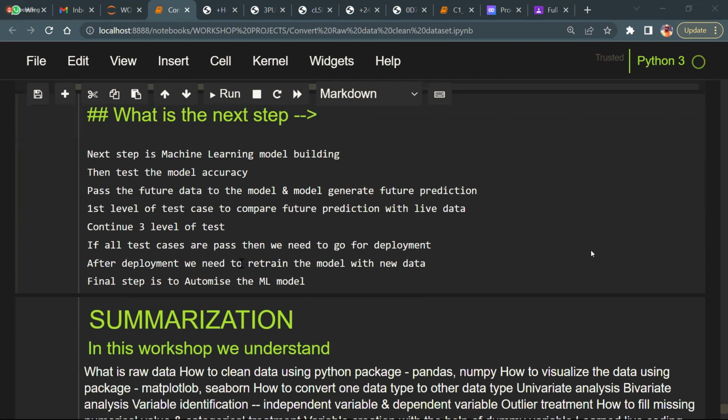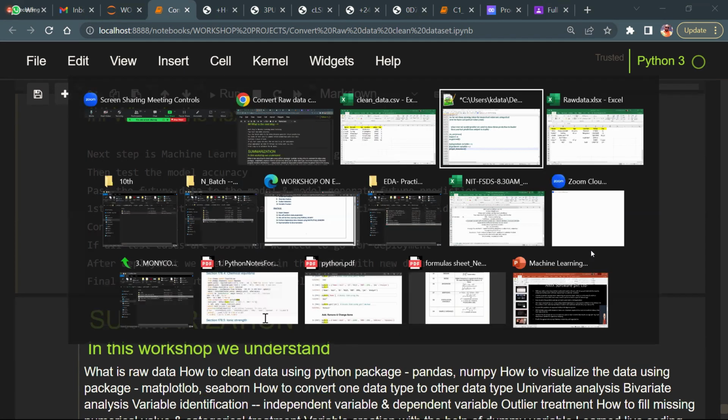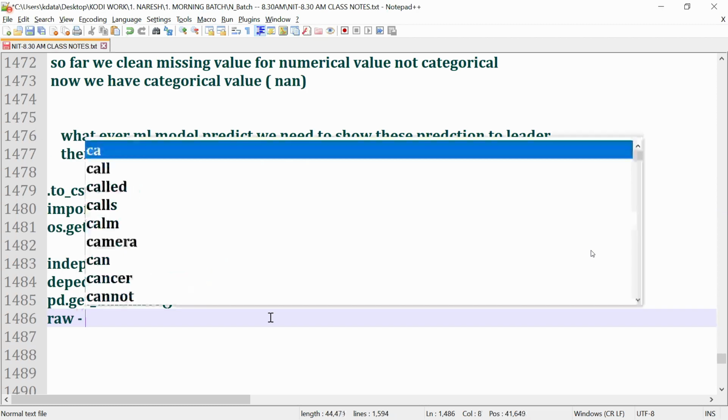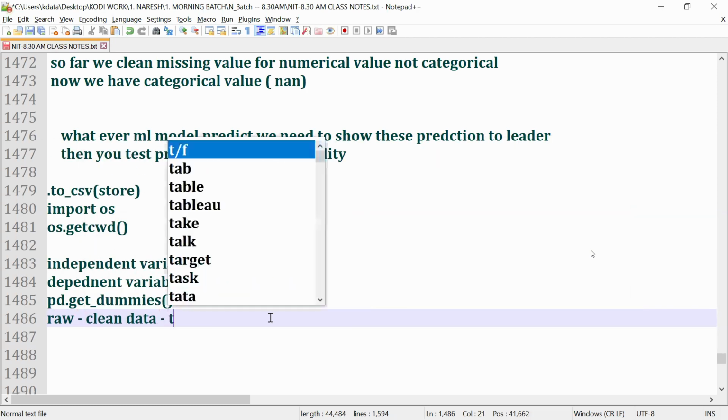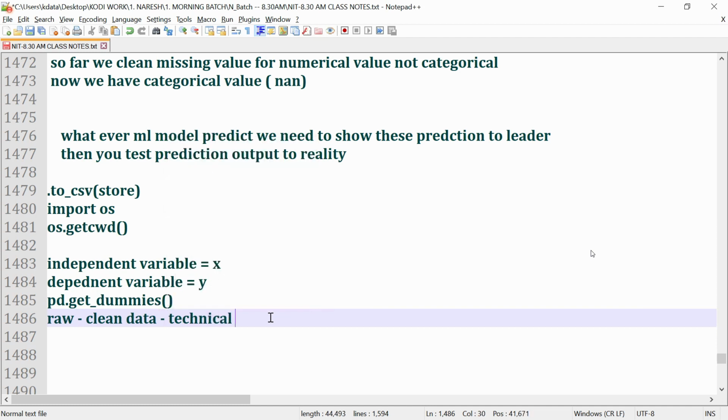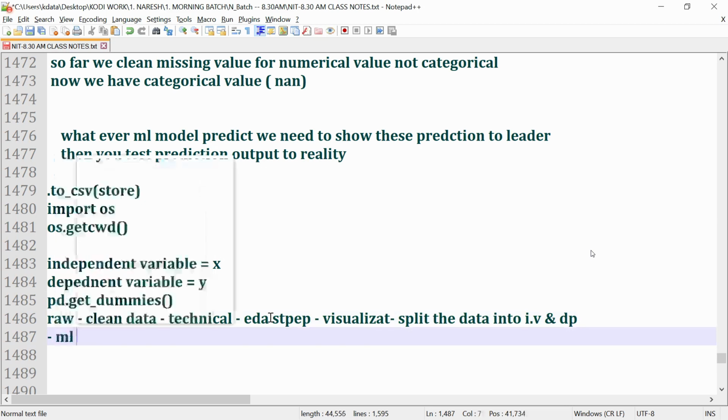And what is the next step? You may ask a question. What did we do, guys? In today's session, we had raw data and then converted it to clean data. We saw a lot of technical steps and then EDA steps. And then we visualized. And then we split the data into independent and dependent. What is the next step? The next step is machine learning model building. Understand? What is the next step after building the model?